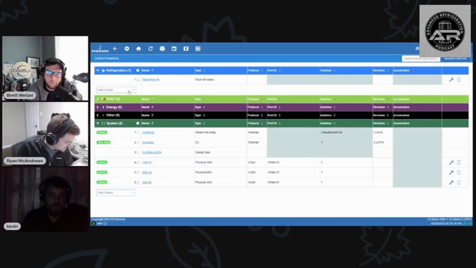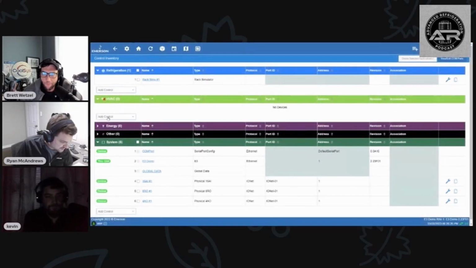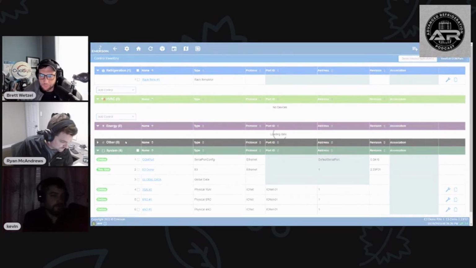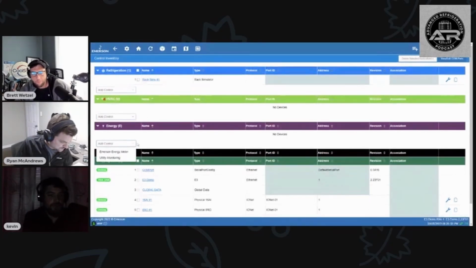As you add licenses or applications, they'll show up in whatever category it is. The same with HVAC. There's a few things in here. I haven't done much HVAC on my E3.